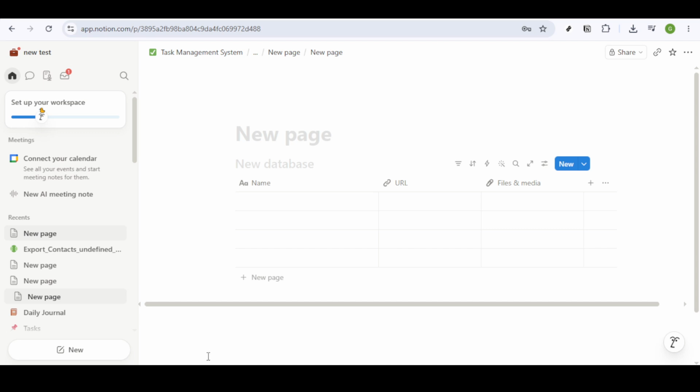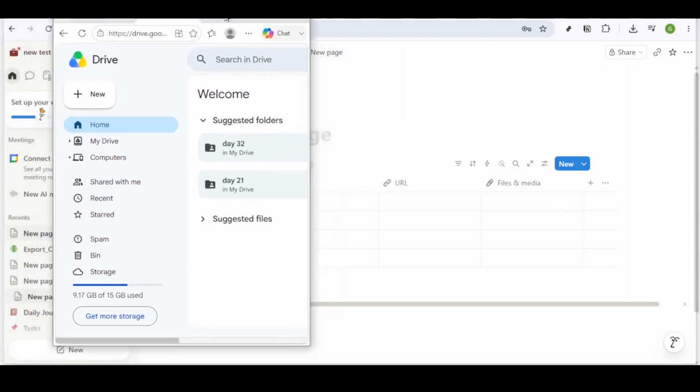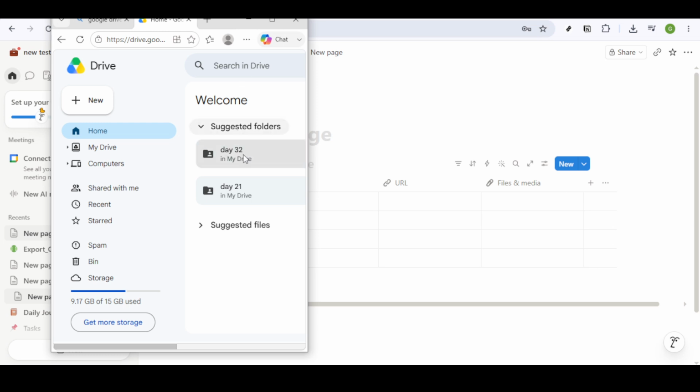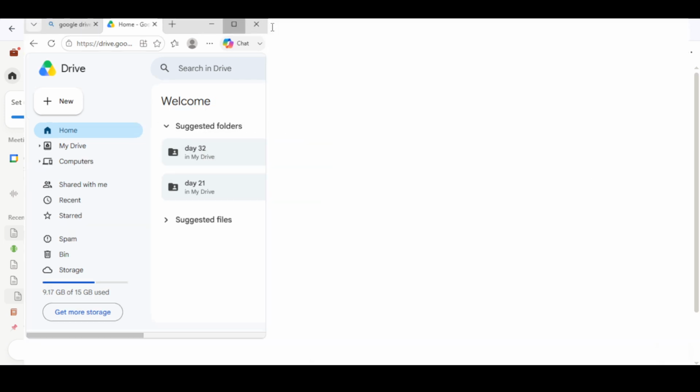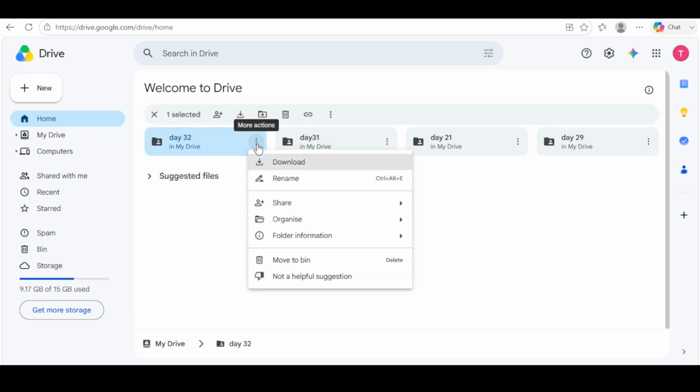So, let's get started. First, locate the folder on your computer that you wish to link to Notion. It's important that you navigate directly to the folder itself. This is the folder where you store important documents, project files, or any other type of content that you access frequently. Once you have opened the folder and can see all of its contents listed there, the next step is to copy the folder path.